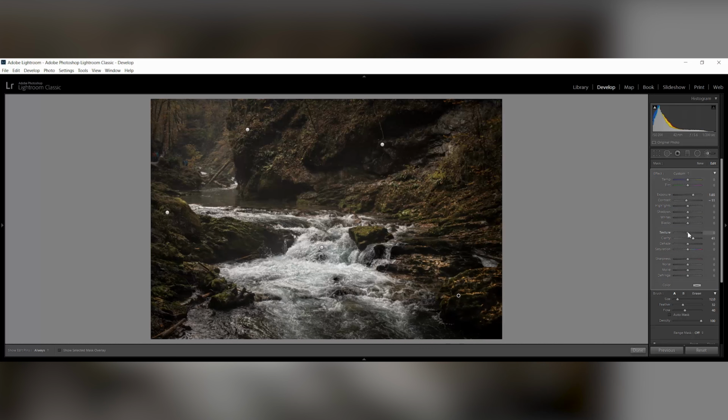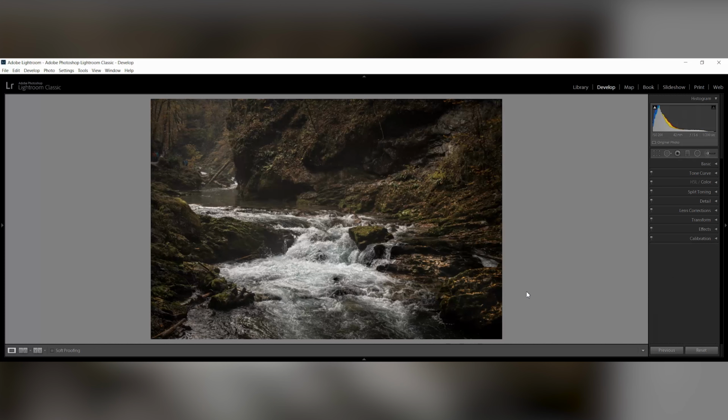Use it to create more detailed changes to your exposure to really bring out the best in your images.